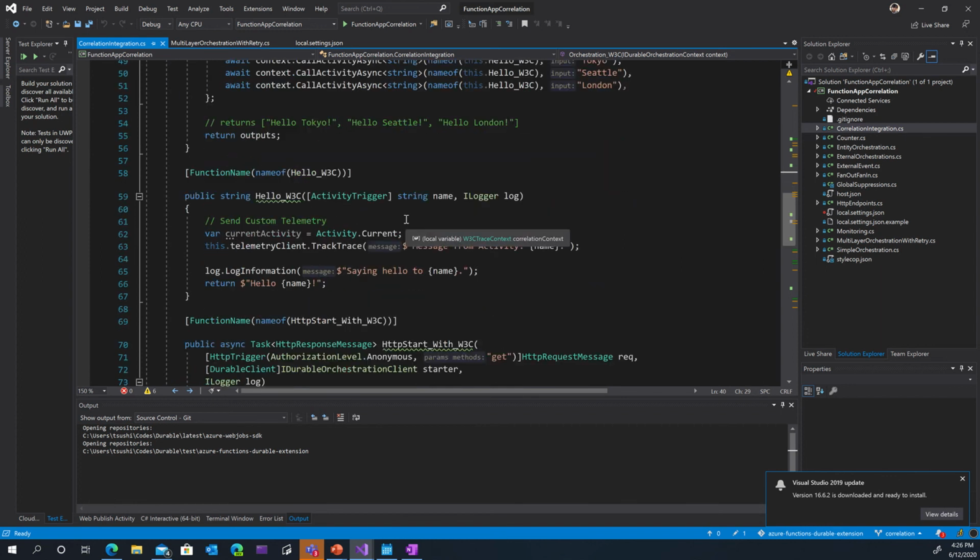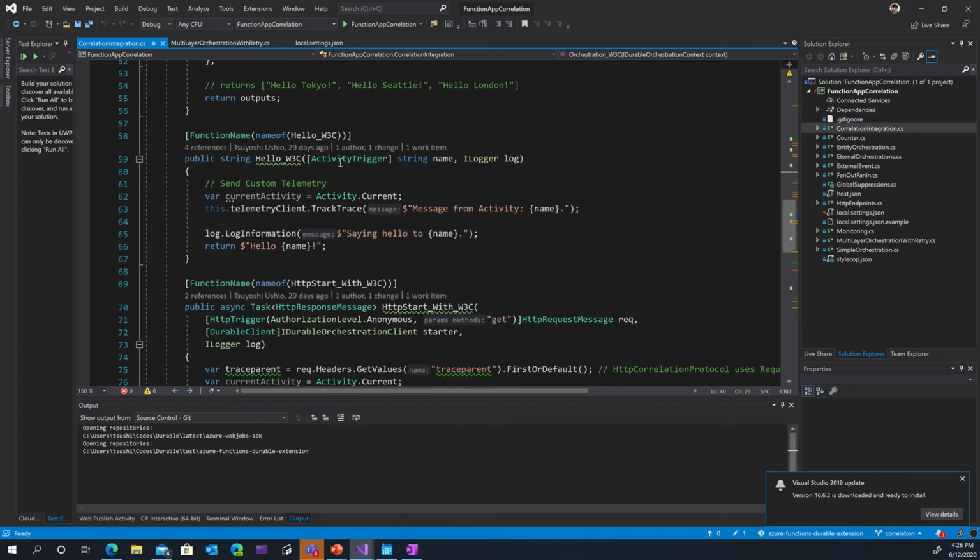And also in the functions activity client, you can do it like this: Activity.Current. You can get the activity. So you can also send custom telemetry, or if you want to send to another system, then you can make it.